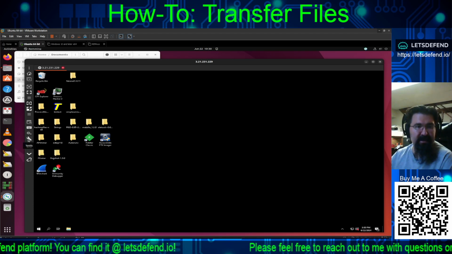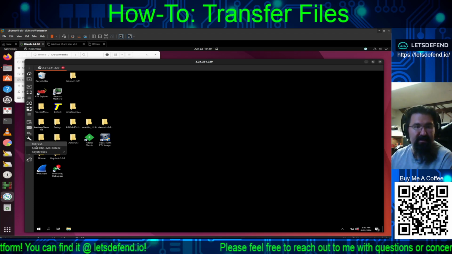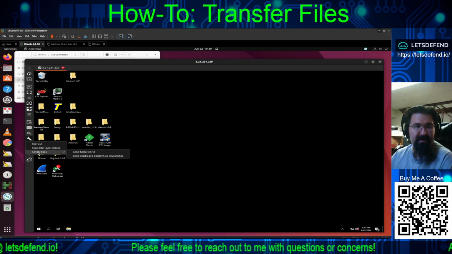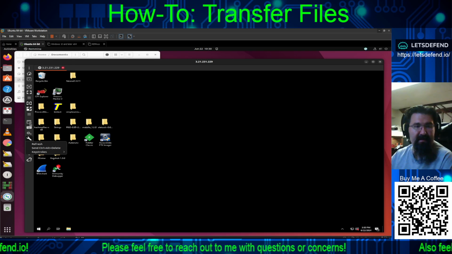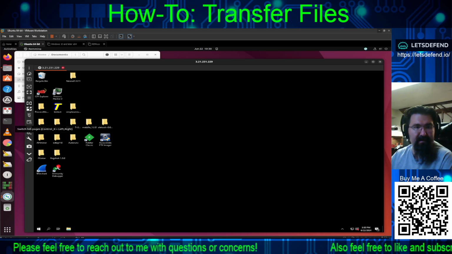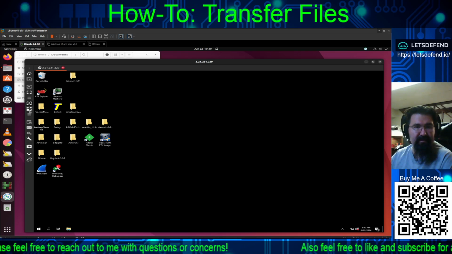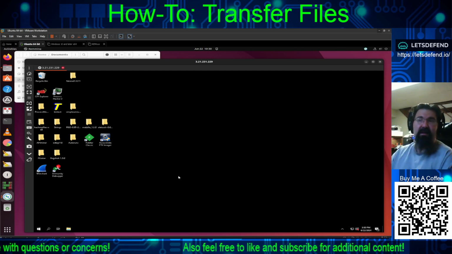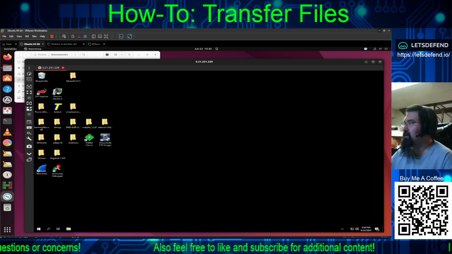Okay, so we can do screenshot. Not that that helps us a whole heck of a lot. Send clipboard contents as keystrokes. Yeah, it's not something else we need either. Switch tabs. There's nothing that comes out from there. Okay. Hang on a second.